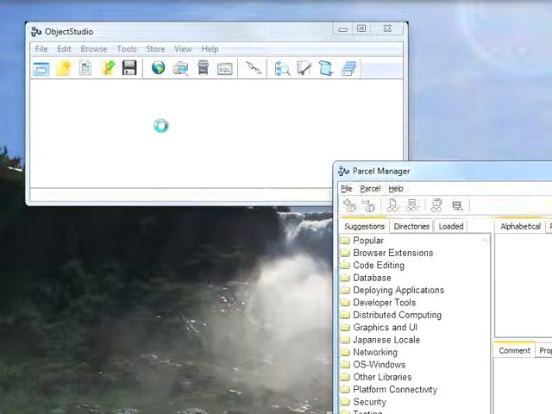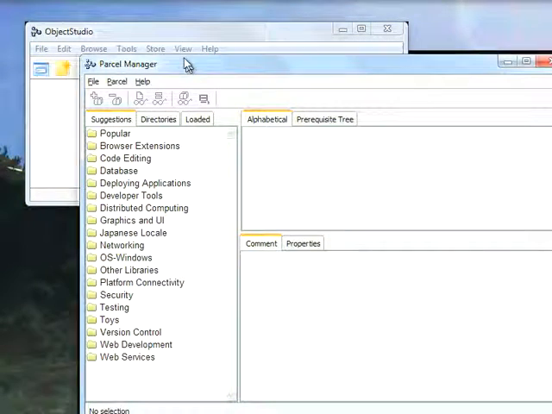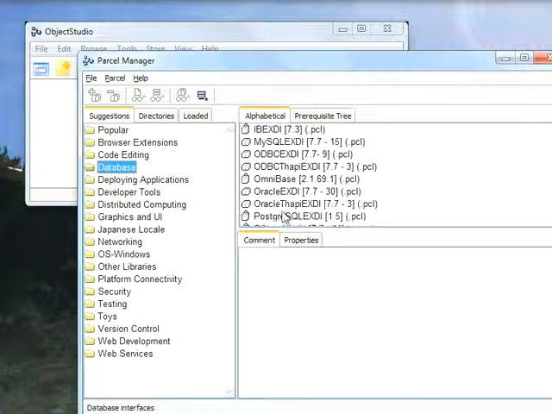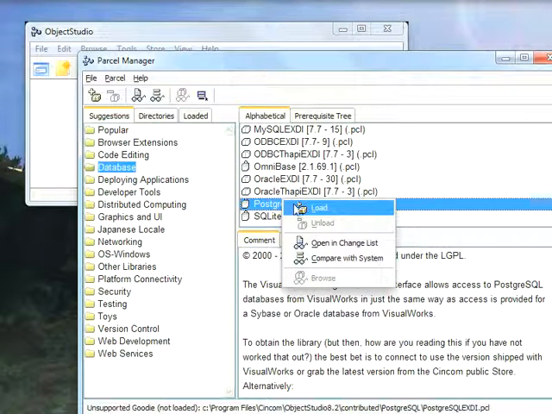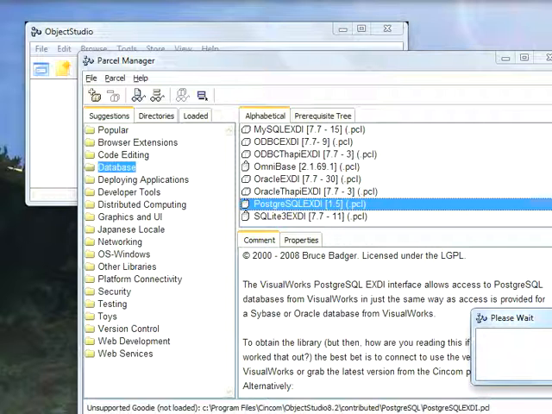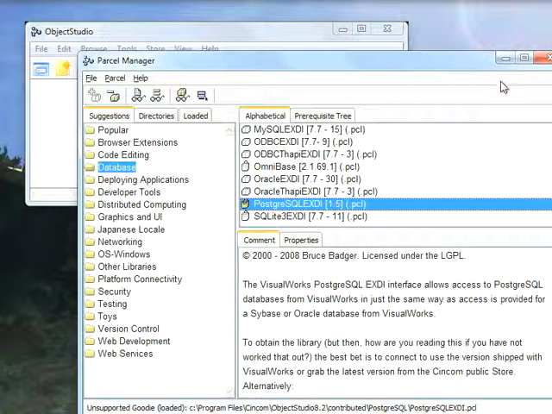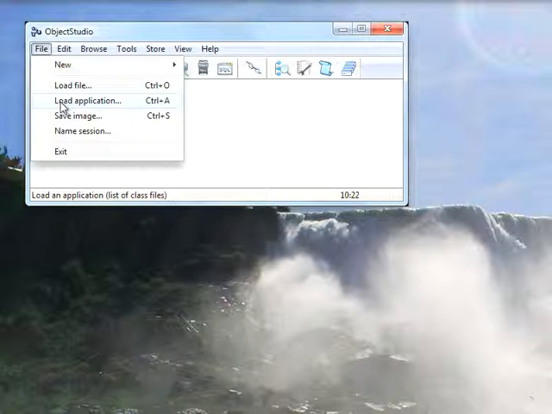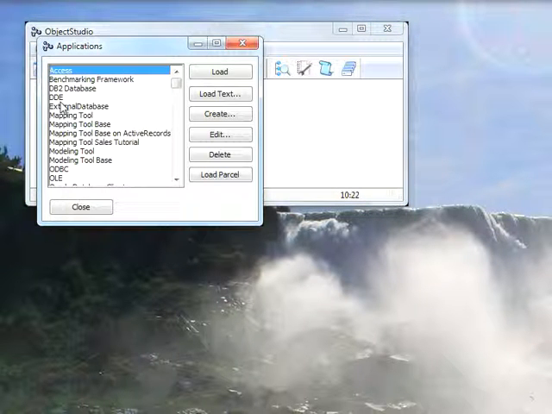So we're going to go to the parcel manager and bring that over here into the view. What we're going to do is pick database and scroll down to Postgres. We're going to right click and do a load. With that out of the way, we need to go over here to the load application piece of ObjectStudio. Now, I will admit that this is a little disjoint, the way you're bringing in some pieces that are VisualWorks libraries and some pieces that are ObjectStudio, but it all works together.